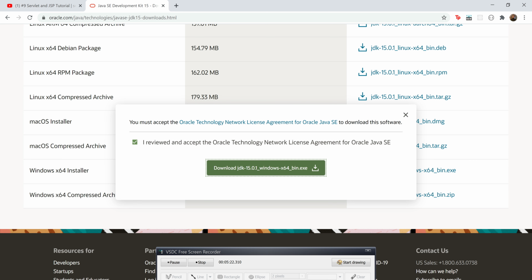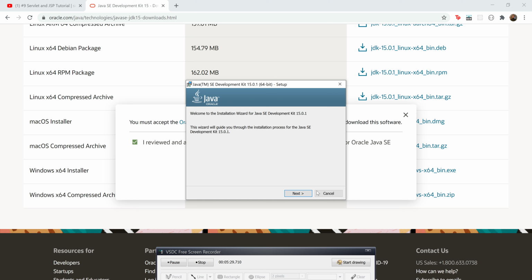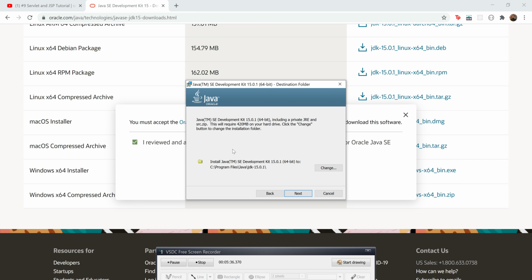Okay, here we go. So now we are into the setup wizard. So just click next. This is just saying where the installation is going to be. Just leave that alone. It's fine. And click next. And now it's just going to install it onto our computer.